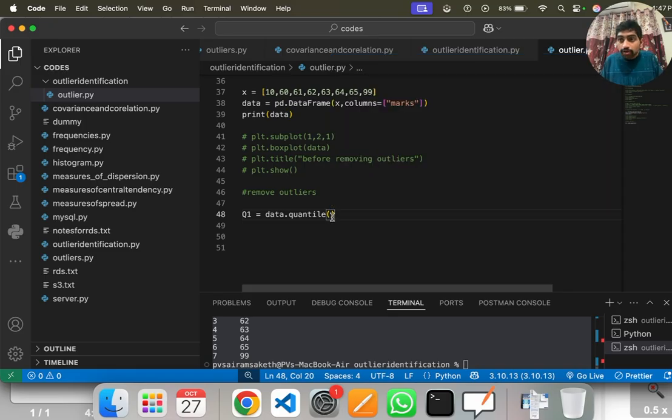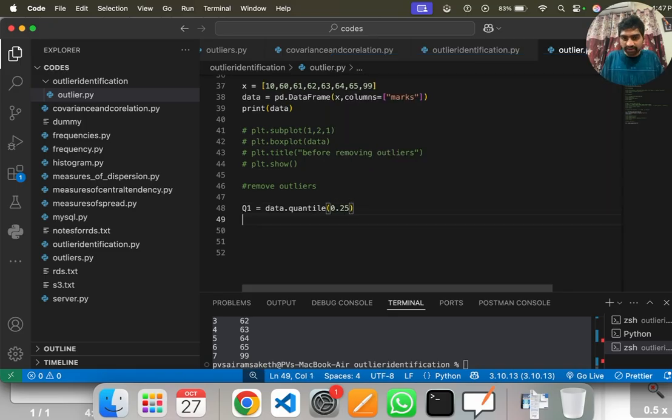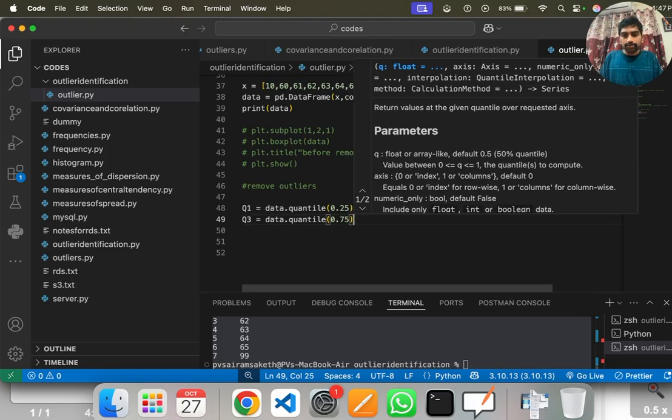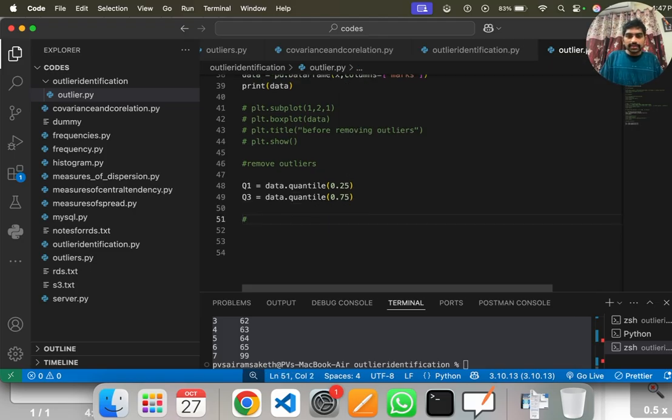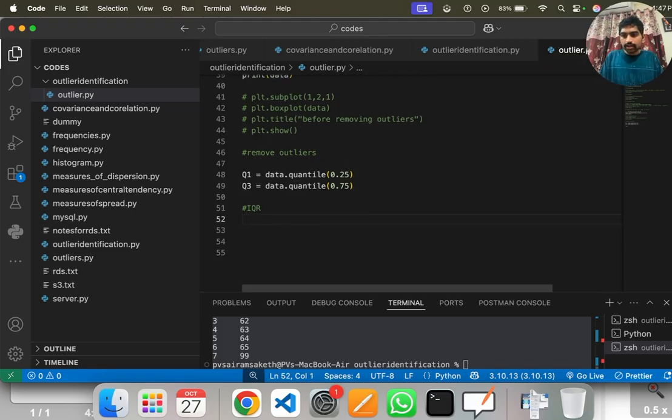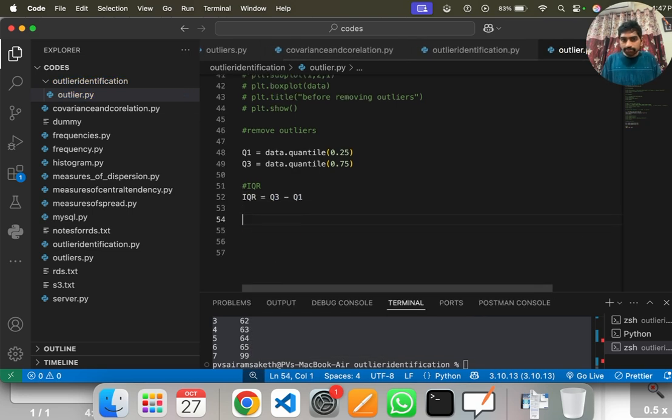25% you can write as 0.25. Here for Q3, what will we pass? data.quantile, and here I'll pass 0.75. Now based upon this, you will calculate the value of IQR. So IQR is what? Q3 minus Q1.